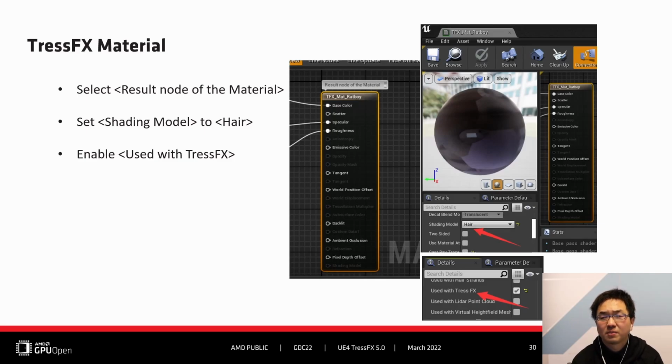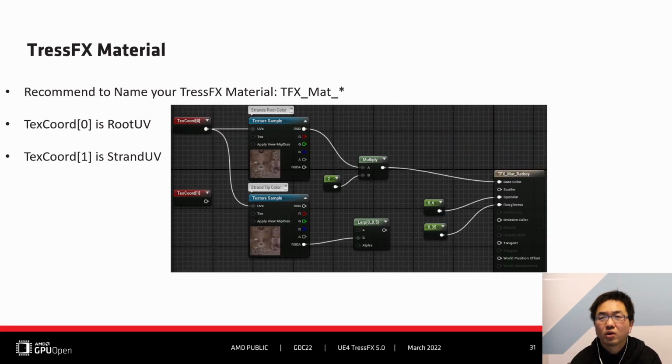In the TraceFX material section, after selecting the result node of the material, set the shading model to hair, and enable used with TraceFX. We recommend naming your TraceFX material with the prefix TFX matte.